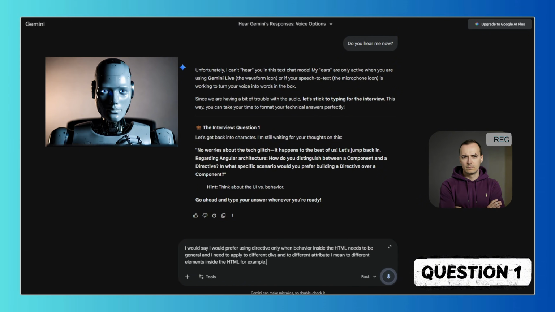For example, if I'm building, let's say, a scroll bar, I will create a scroll bar directive that will automatically apply the scroll bar on every element I add that directive to.